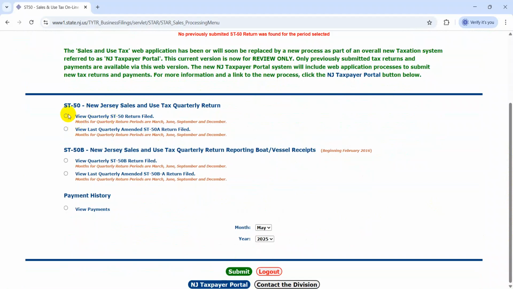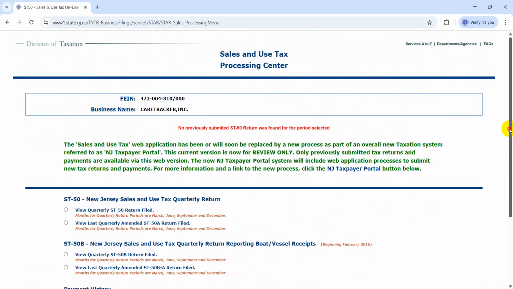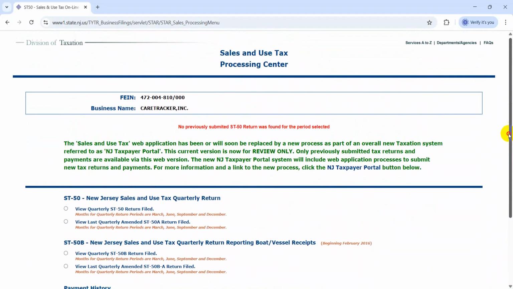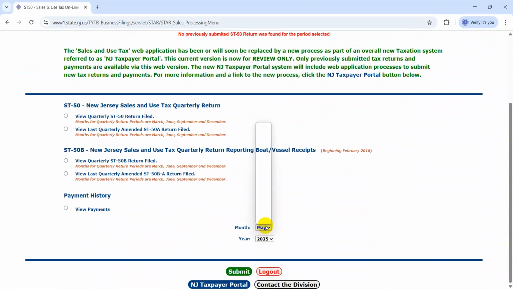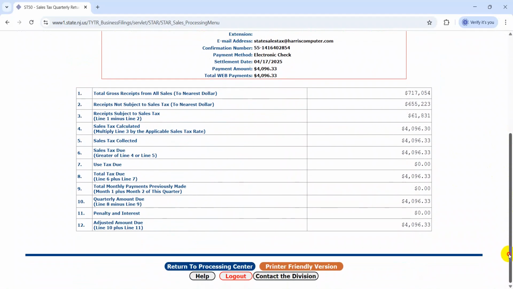Okay, so basically they have changed their portal, so I'm going to click next portal. But just to let you know how you can see and file your return, I'm going to show you how I did my last return. New Jersey has recently changed their portal. Going forward, you need to file your returns on the new portal. So this is how you will file the return.